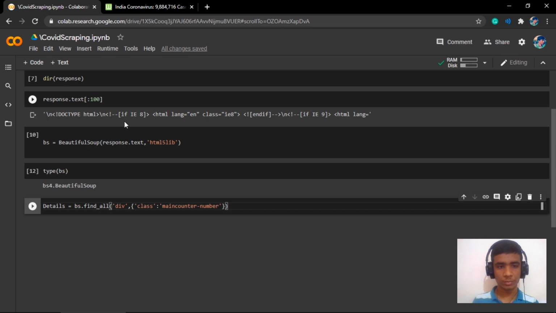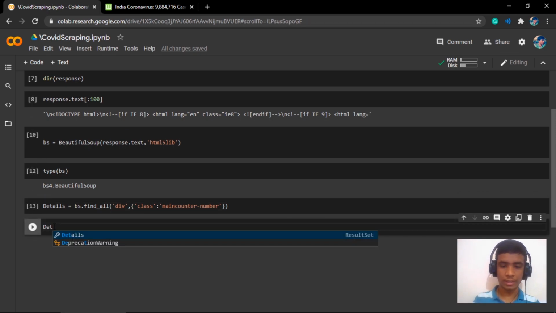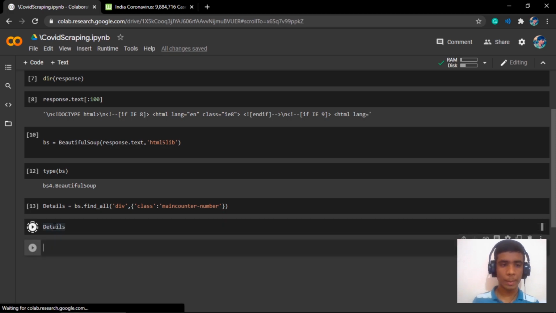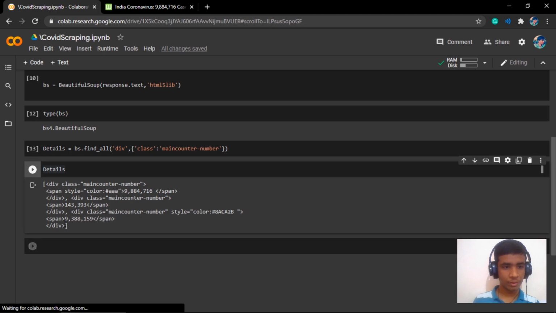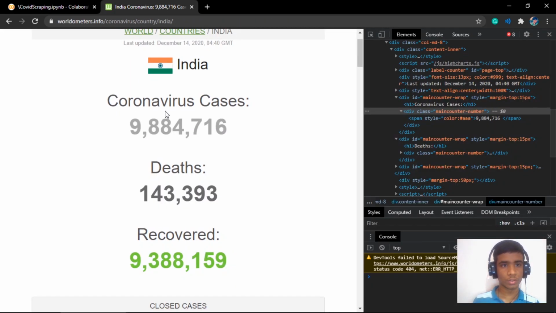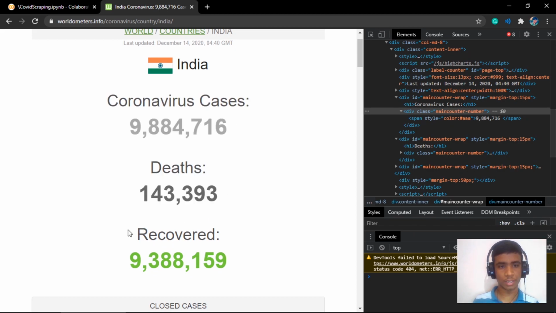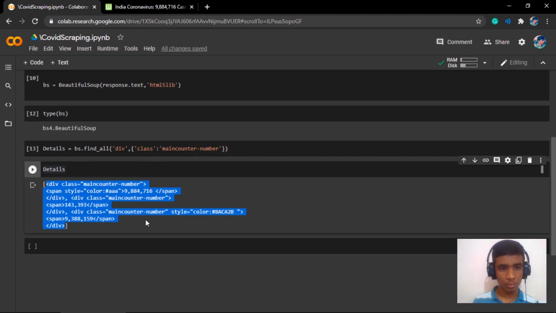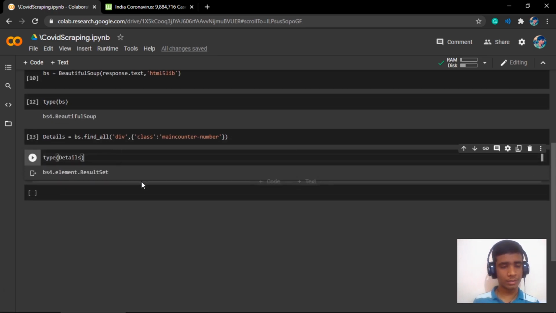Yeah. So now if I run this, and if I check what details I am getting, we are getting a list of divisions. I have 3 divisions, one related to each of these. So here we are able to simply fetch the data, right? Now if I check the type of these details, the details is a result set.